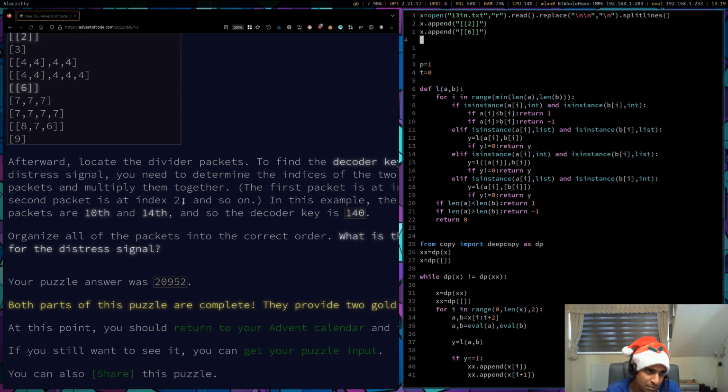But anyway, let's look at what I did. Firstly, it said to ignore the double lines, so you replace that with just single line breaks. And it also said to add in the two divider packets, so I just added them here. Most of this code is pretty much the same. Well, I mean, this code is the same.